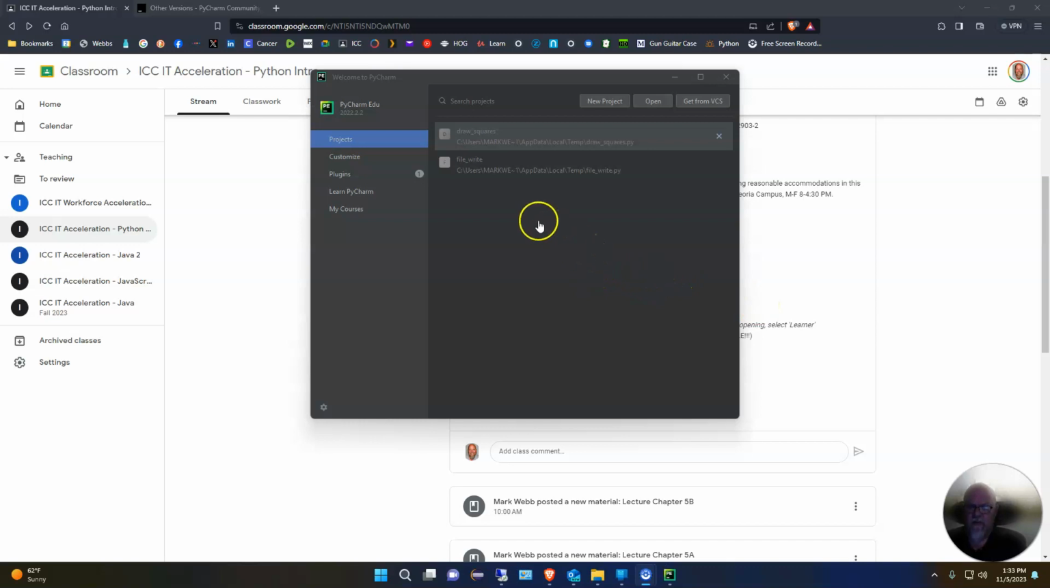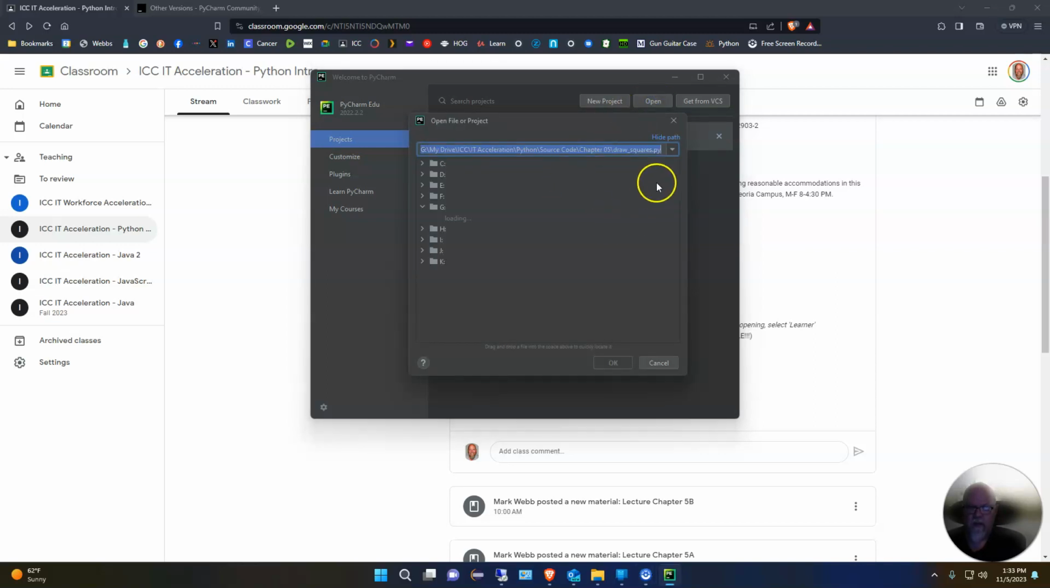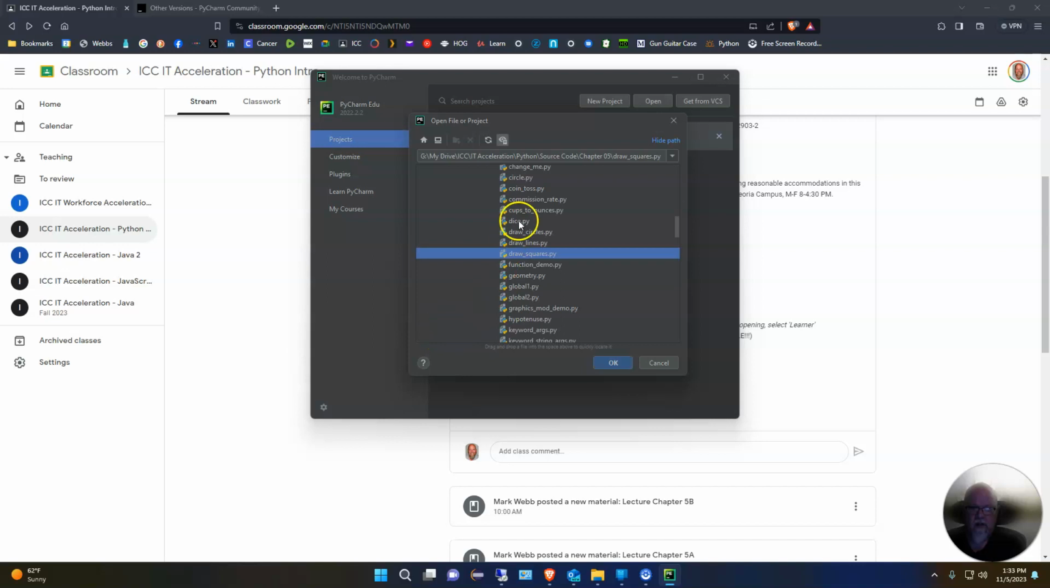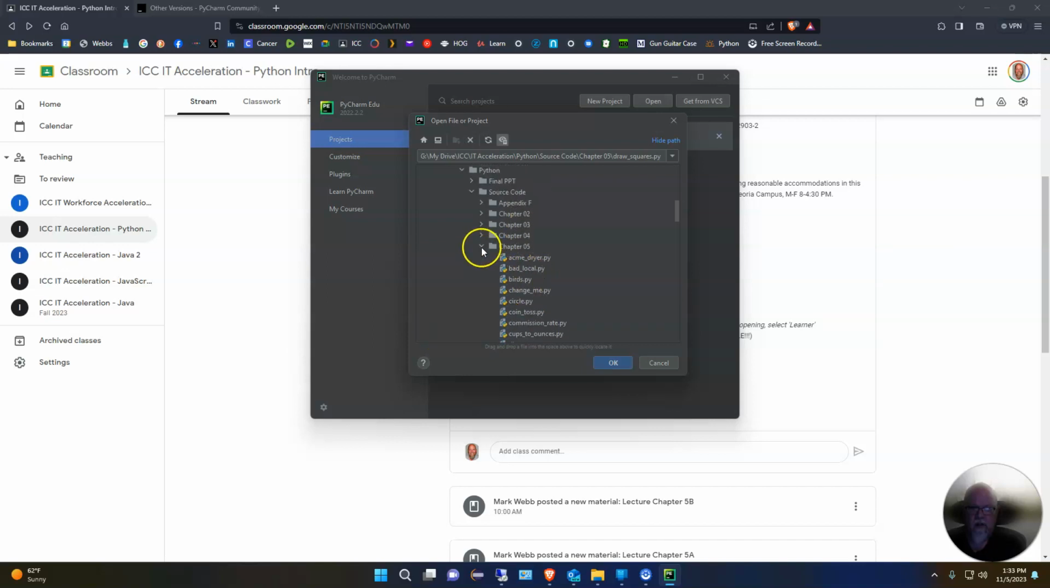Okay, the first time opening it, it comes up and says, hey, what are your projects? So what we're going to do is just click open, and we're going to go to wherever we downloaded all those source files from. And here we are in chapter 6, and I'm going to open up file write.